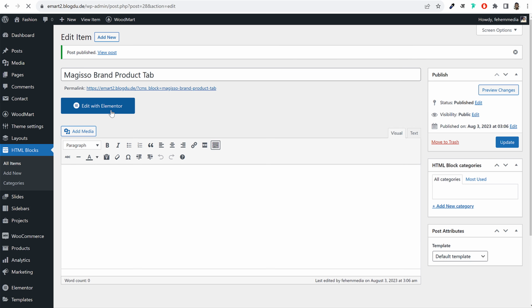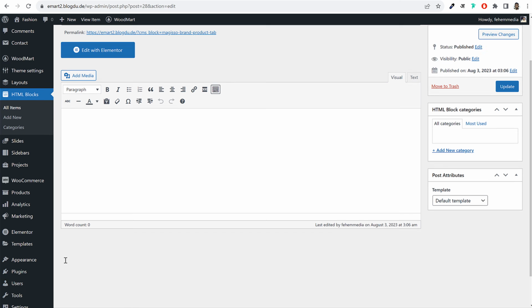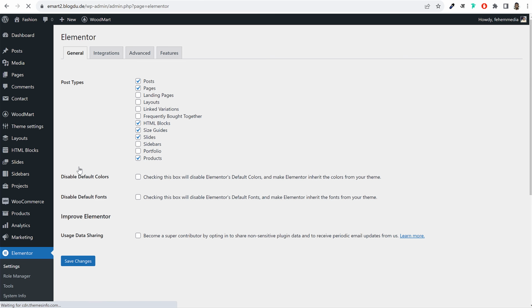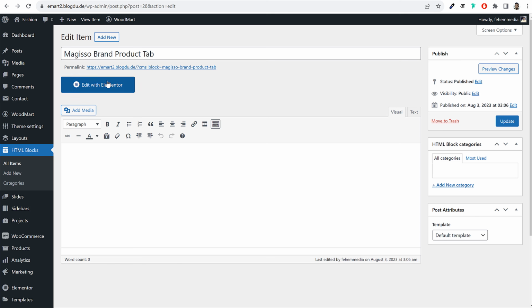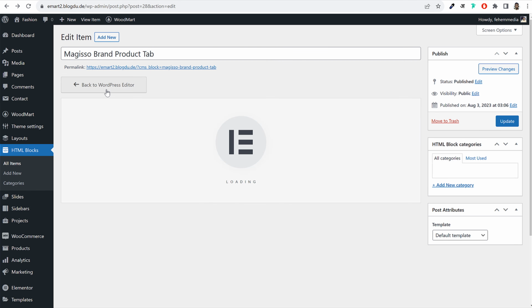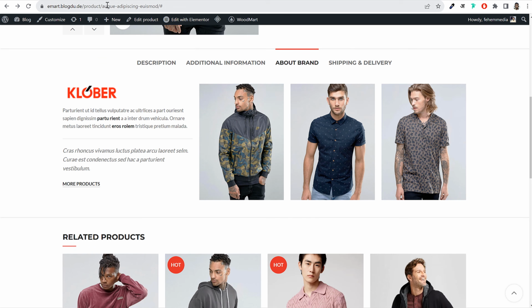Make sure you see edit with Elementor. That is the reason why we did that Elementor settings. Again, let me show you under Elementor settings. Make sure you have tick marked HTML blocks, size guides and slides so that you get this edit with Elementor option under brands. Now click on this button, edit with Elementor, and now let's design this brands thing.